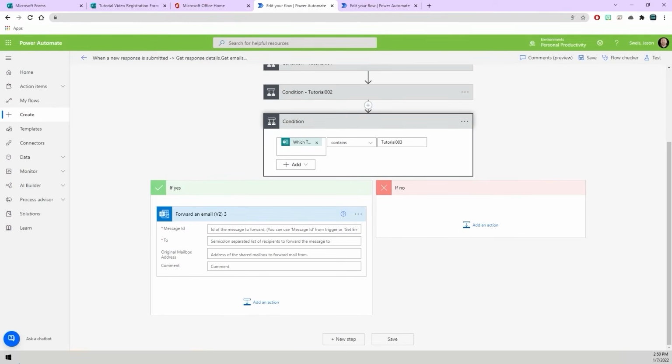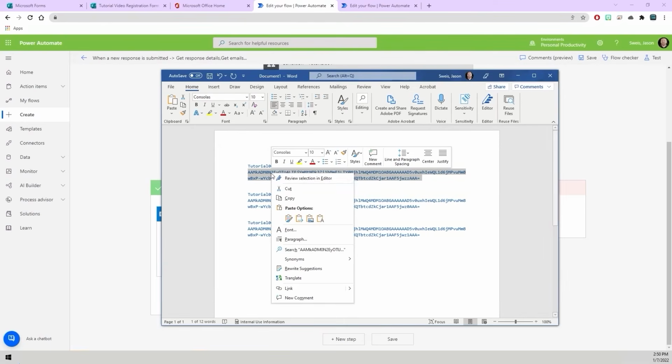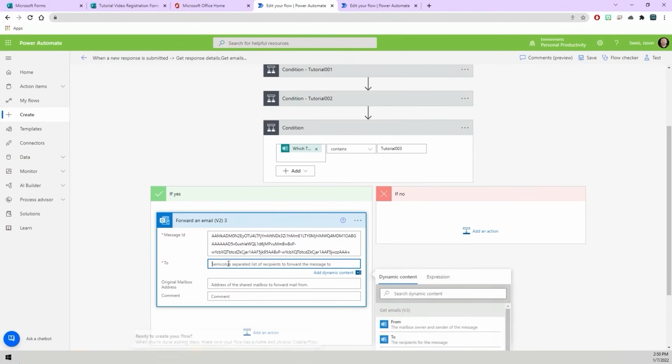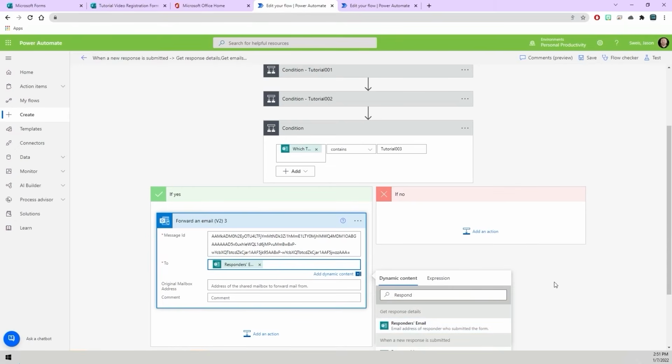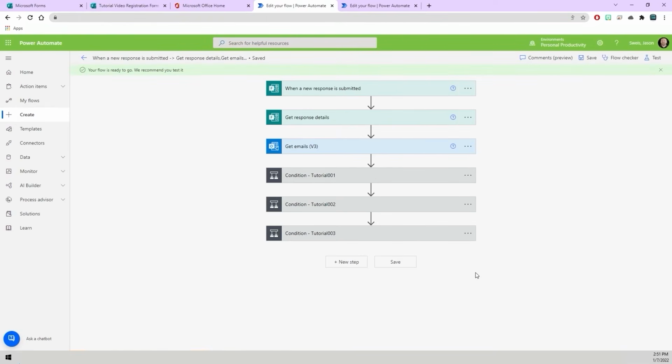All right. The message ID for tutorial 3 was this top one. Click on that. Add that here. And then to the 2, again, you want to go dynamic content and search responders email. And that's it. So if you have more events that you have to list up, I forgot to rename it. Let me do that. And now the flow is complete. It is saved. It is ready to run as soon as someone fills out that form.